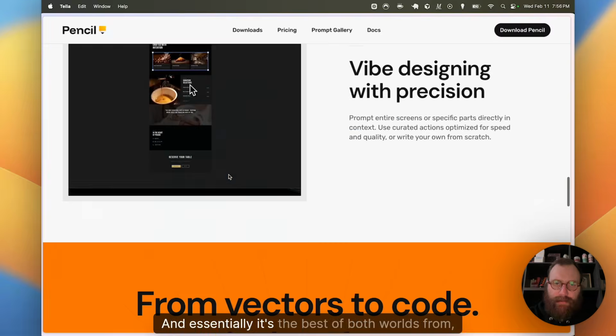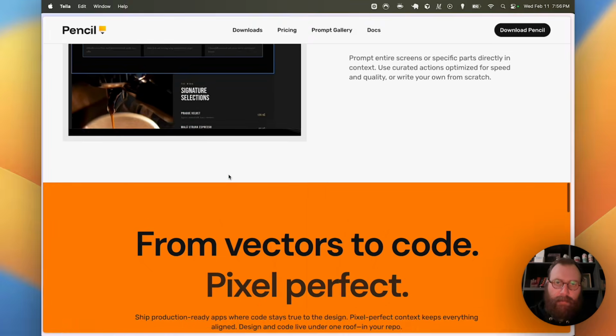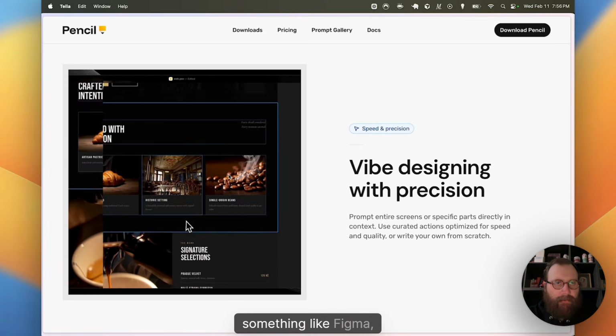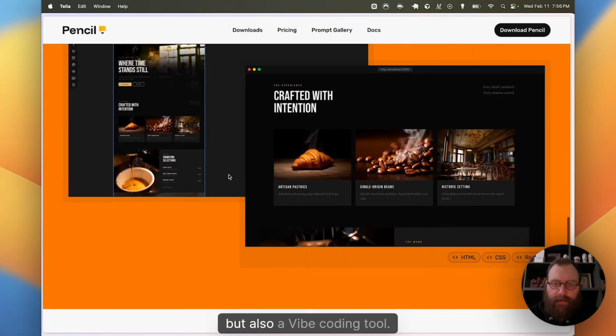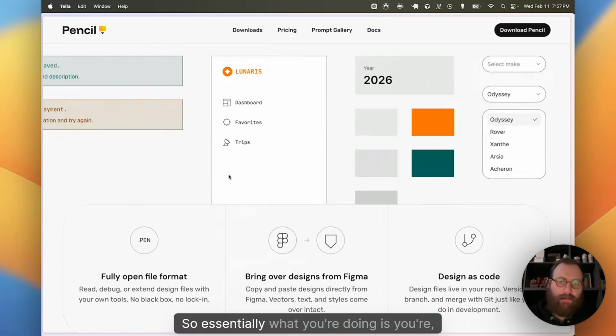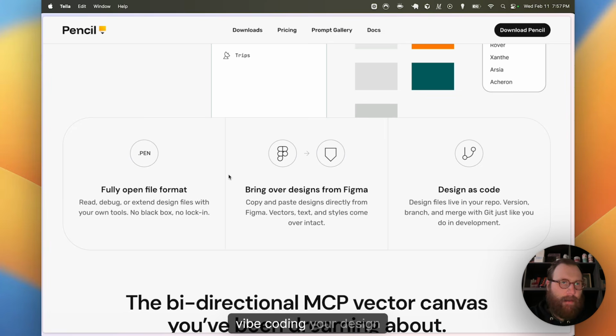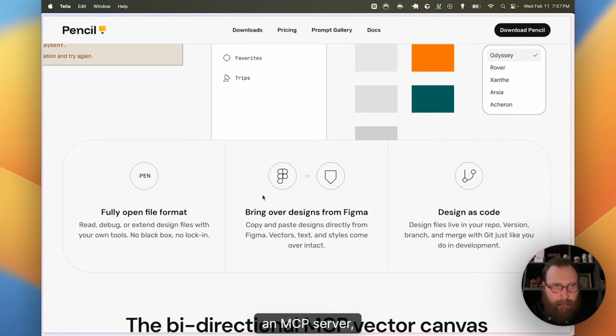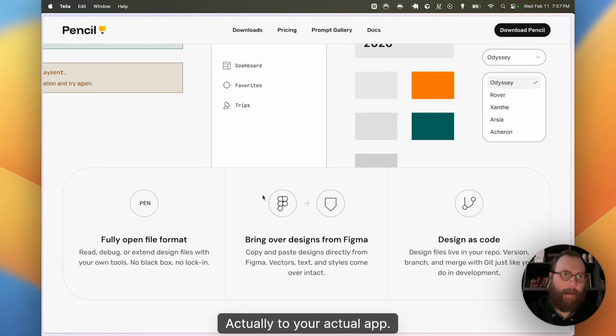And essentially, it's the best of both worlds from something like Figma and a design editor, but also a vibe coding tool. So essentially what you're doing is you're vibe coding your design, and then you take that over via an MCP server to your actual app.